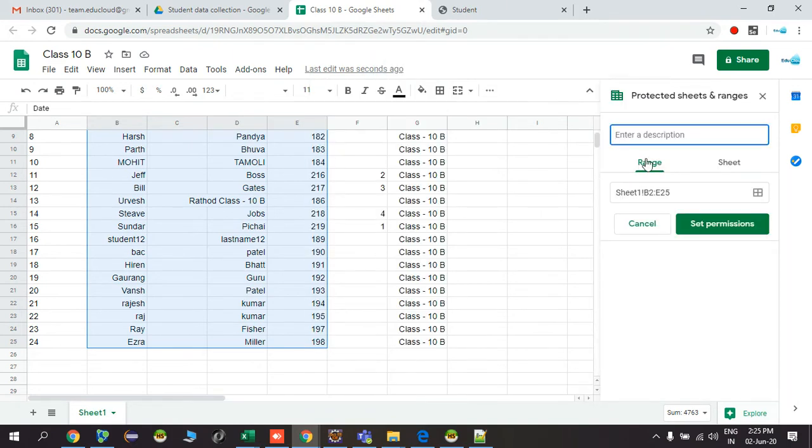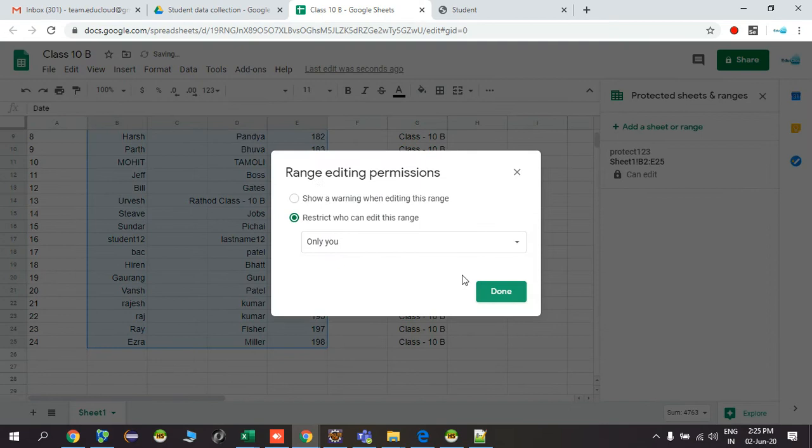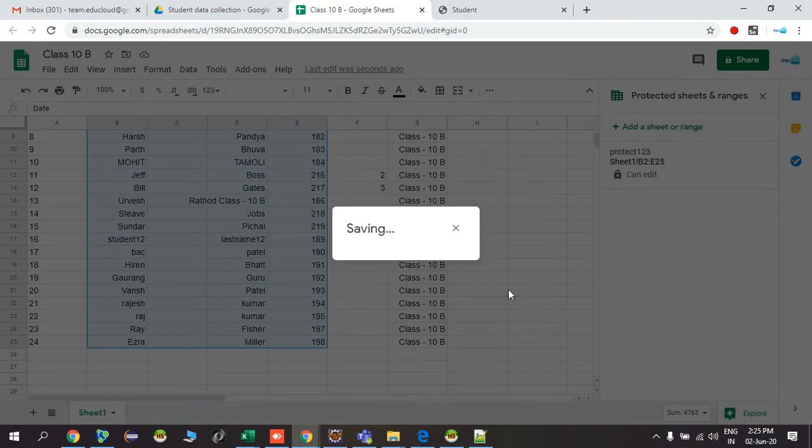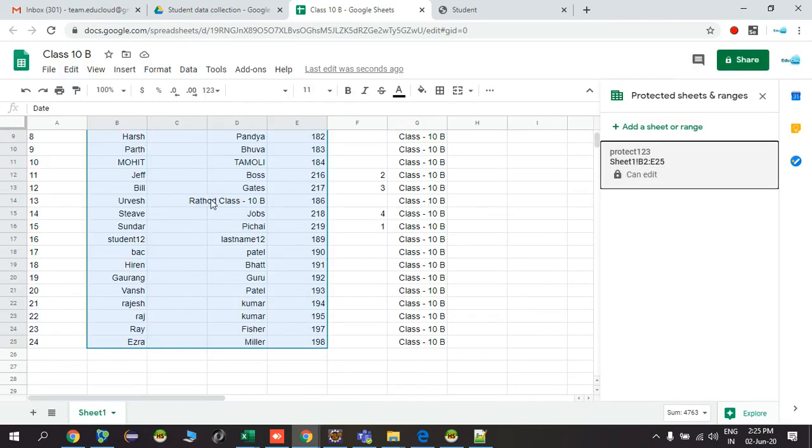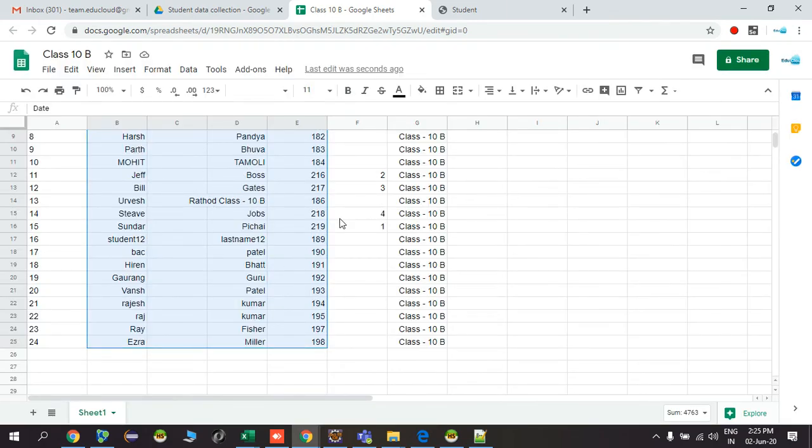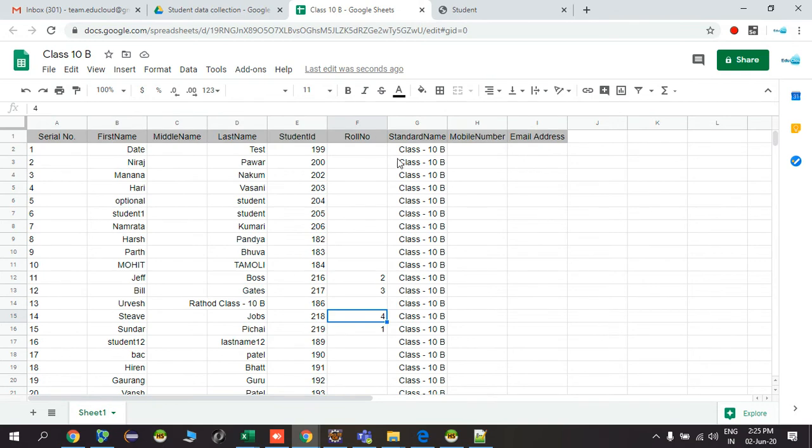Here I will set my password. You can set your password as you like, and now I'll set my permissions. Only the creator of this sheet will be able to edit this range. So I set this range as only you and say done. In this way these columns are protected and cannot be changed by anyone else.